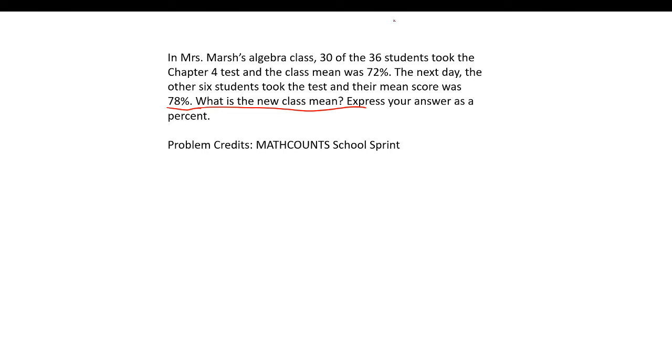Now, we have 30 students, and we're going to compute the arithmetic mean. 30 of 36 students took the Chapter 4 test, and the class mean was 72%. Now, we could just create 30 variables and do A plus B plus C plus D plus E plus F all the way until we reach the 30th. Well, the alphabet only has 26 letters, so basically we can't just make 30 variables. One, that's not even possible. Two, we don't need to.